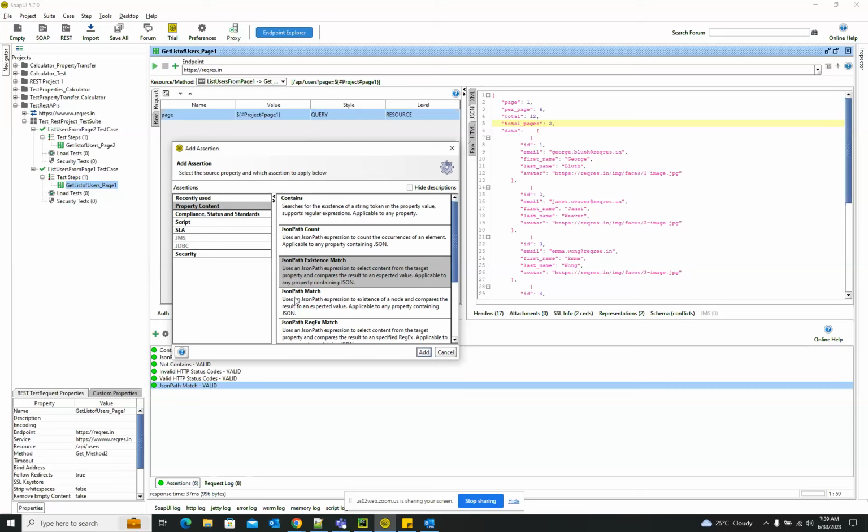Then JSON path match. So what are we doing using the JSON path match? Using the JSON path match, we can validate whether the value is matching or not. Whether the value for this first email is matching or not. Whether the value of this mail ID of the sixth user ID is matching or not. But what we will check now is whether this email actually exists or not, whether this ID actually exists or not, whether this per page actually exists or not.